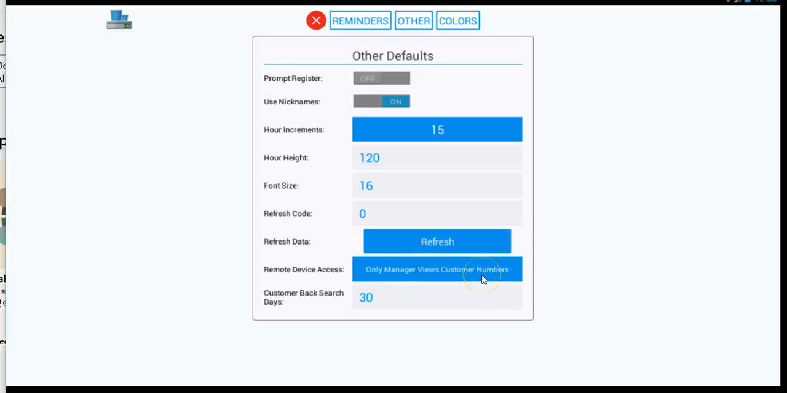Only manager views customer numbers. You can use that if you want to hide customer phone numbers from your employees. Then employees can still create appointments, but they won't be able to see customer phone numbers when they create those appointments. Employee views and edit self will allow an employee to view themselves as well as make changes to their own account. Okay. Then you also have employee view self but cannot edit.